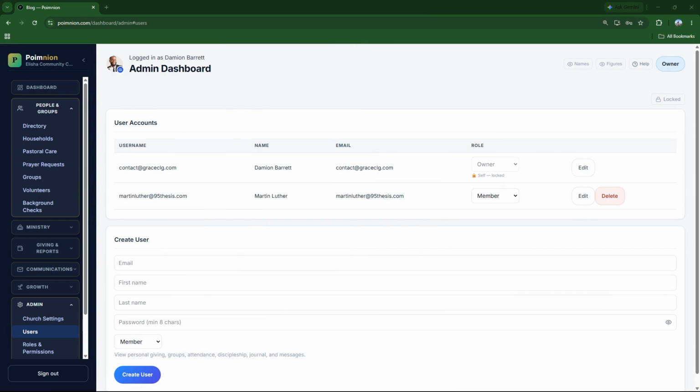So in this tutorial, we want to talk about creating user accounts, assigning roles, and really getting your team on board. So there are two ways in which you can create a user account, right?